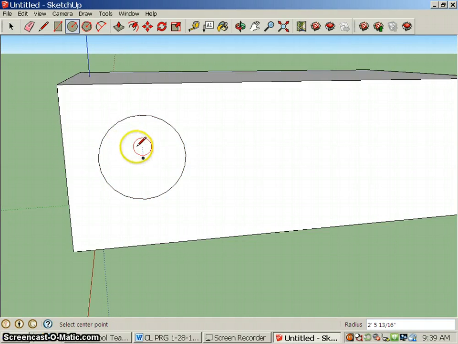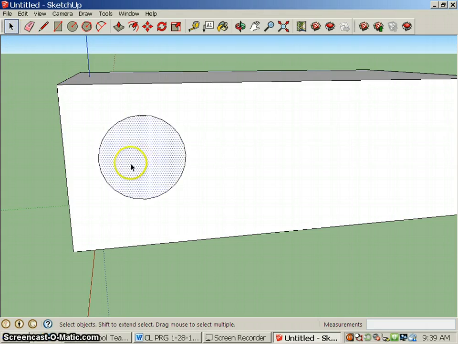Now I'm going to get rid of this, make an opening. To do that I use my select tool, the little arrow. I'm going to click on the inside of the circle. Now it's active. It's ready to have something done to it. It's kind of like selecting text in PowerPoint or Word. You have to tell the computer what you want it to do next, because computers cannot read our minds.